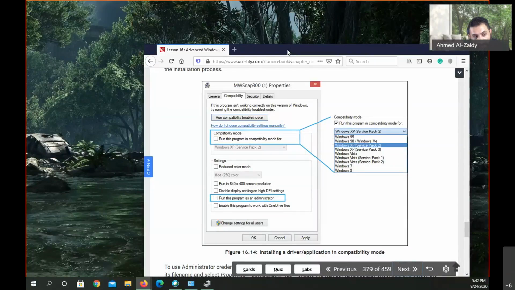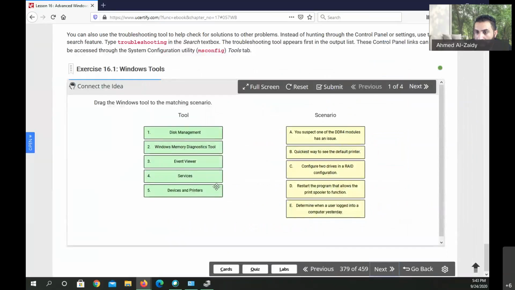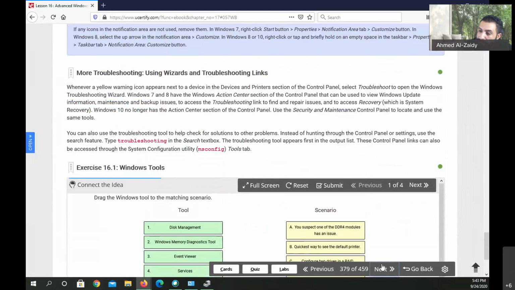Each operating system has a different way to talk with the hardware component. When you have an old component, let me say, whether it's hardware or software, and you need to use the compatibility mode, you can go to the compatibility and say that it can work on Windows XP. So technically, this operating system will deal with this specific software or hardware as it was in XP.